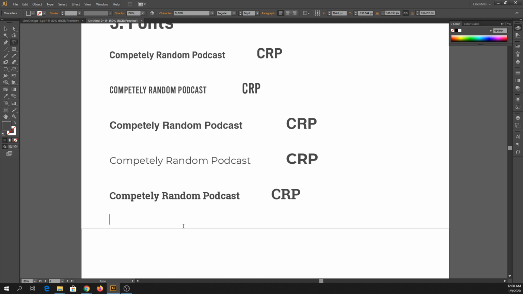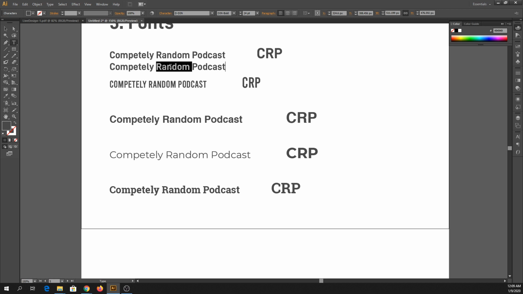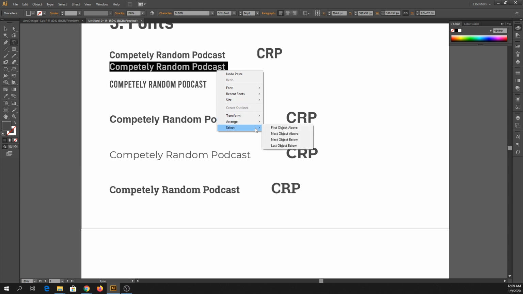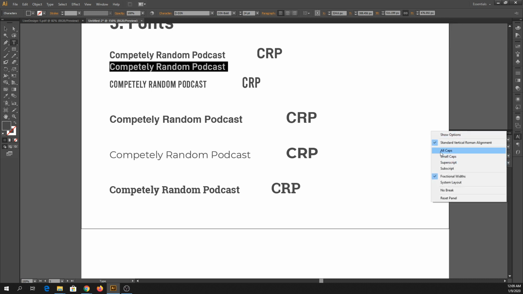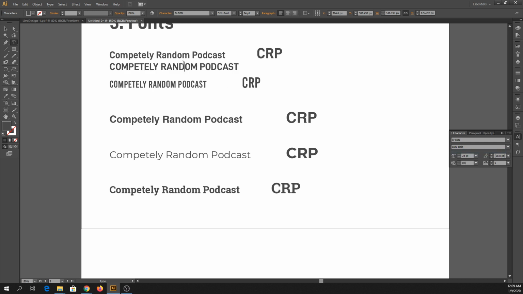Just use what I do. Just put it on one page and test out loads of fonts. And then as well you can test out different... what am I doing? Right, let's change to all caps. See how that looks.